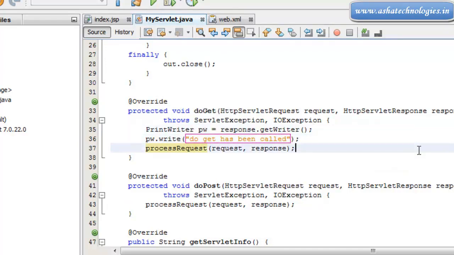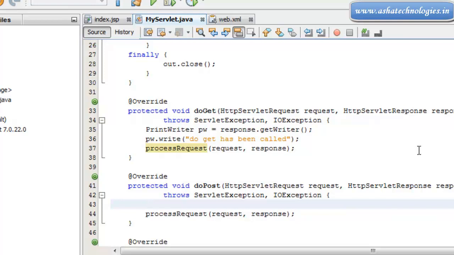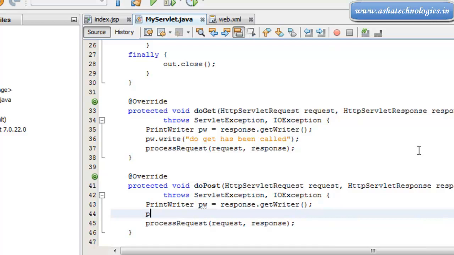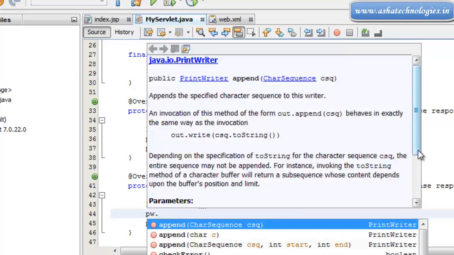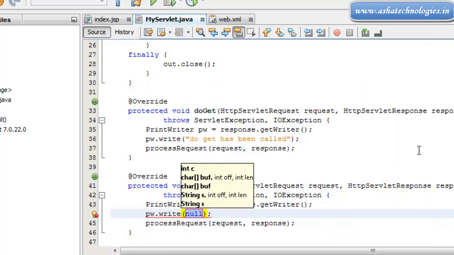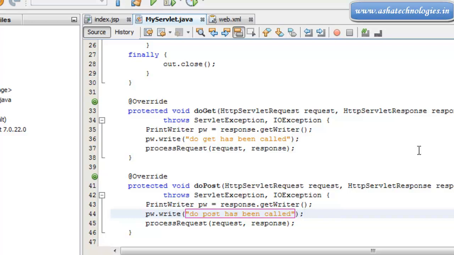In the doPost method I do the same: PrintWriter pw is equal to response.getWriter, and I'm passing pw.write, doPost has been called. After printing this statement, the processRequest will be handled. We can see how it will happen, so let's run this application.